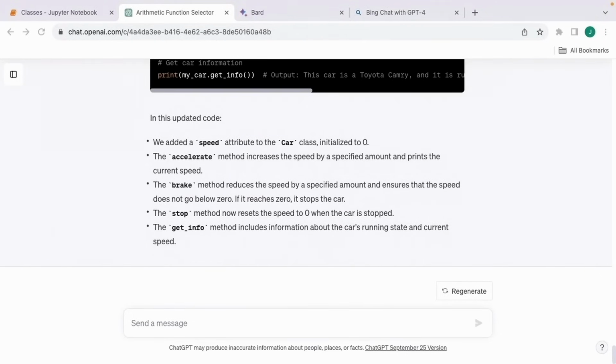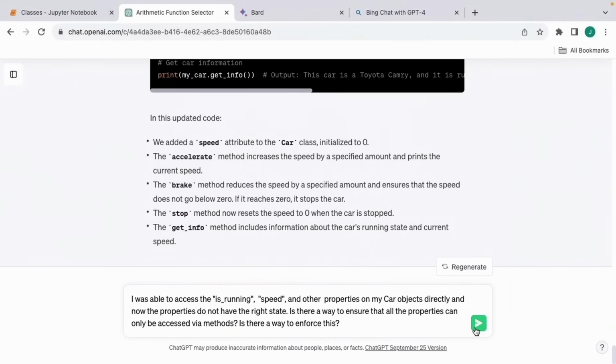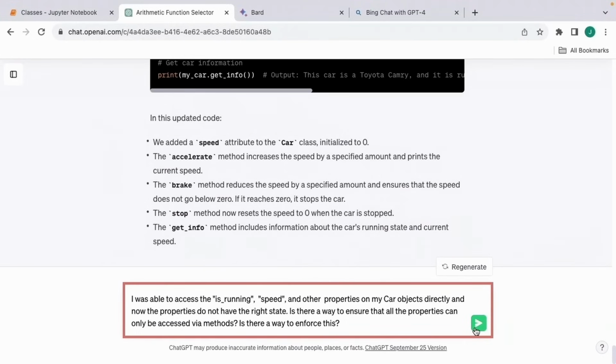Let's see if ChatGPT can help us with a way to fix this. Here is my prompt to ChatGPT. I was able to access the isRunning, speed, and other properties on my car objects directly, and now the properties do not have the right state. Is there a way to ensure that all the properties can only be accessed via methods? Is there a way to enforce this?